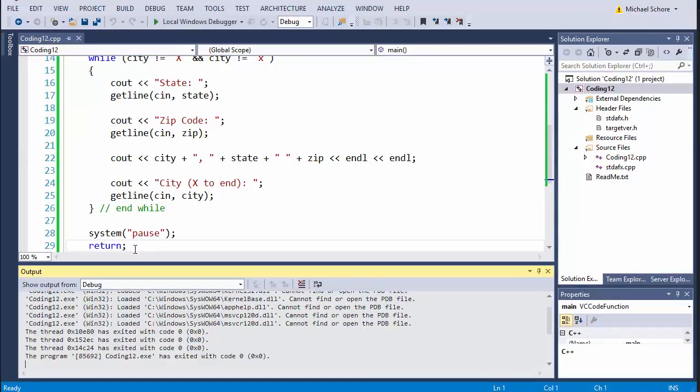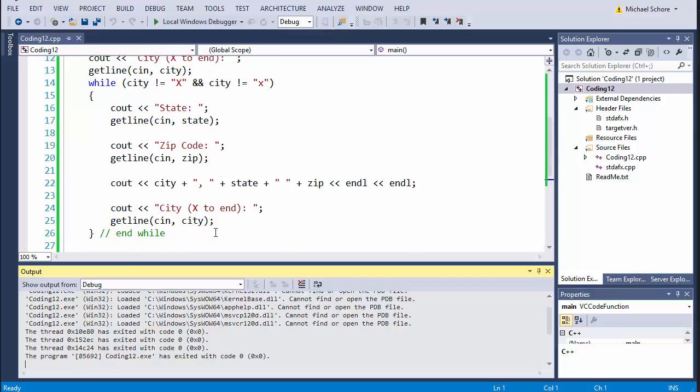So this has been exercise chapter 13, number 22, demonstrating how to use the getLine function to input text strings. This has been Mike Shore from Peace University.